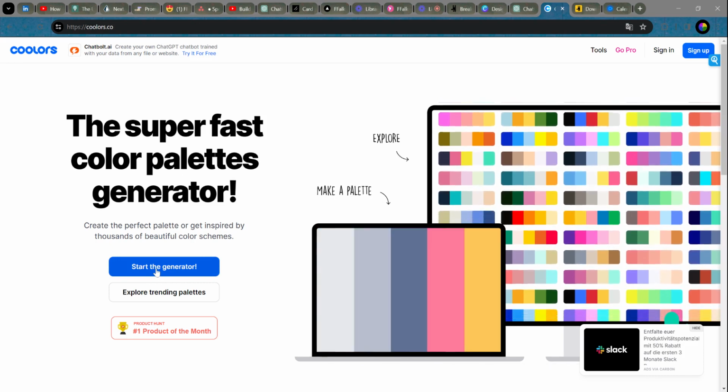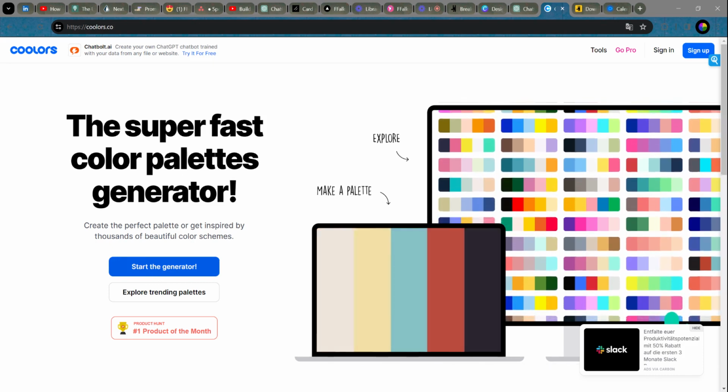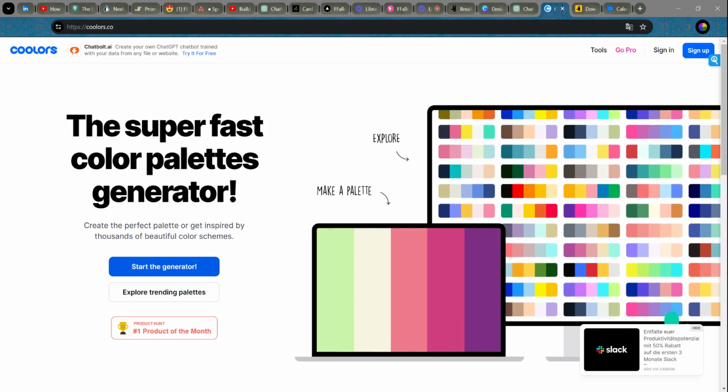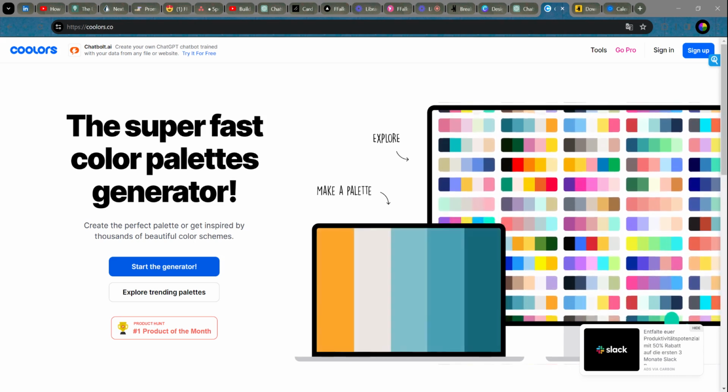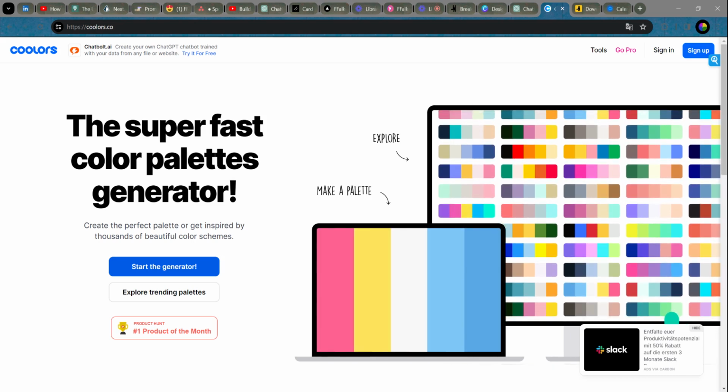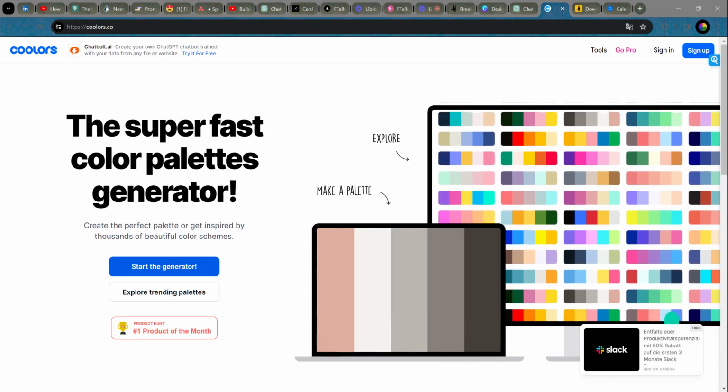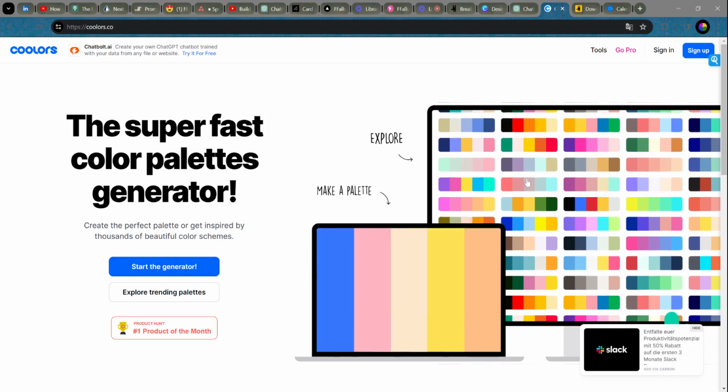But there are a lot of different color palette websites on the internet. So just click on color palettes and say, okay, I want to find one for my website, and then you will be successful in finding a color palette. And then you have colors here as well that you can use.